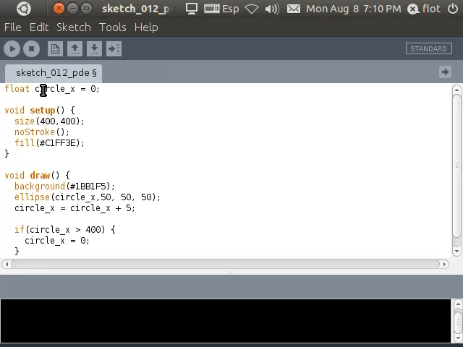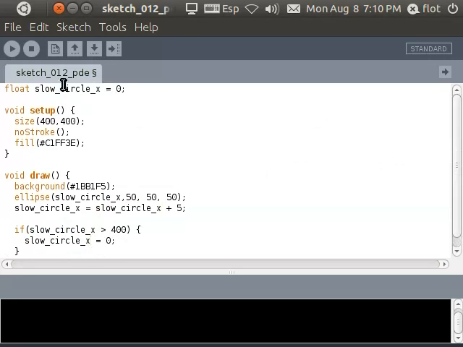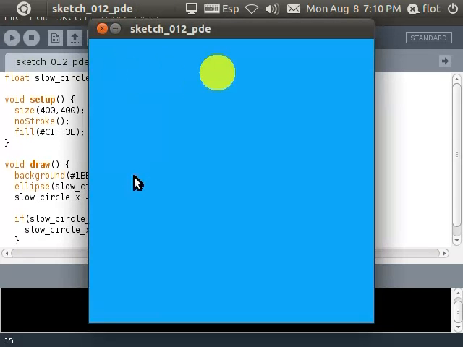Then instead of calling it circle X, I will call this slow circle X. And now, since I changed the name of this variable, because I plan to add a fast circle X, we have to find every time we use circle X and replace it with a new name. So I will replace it here and here. Every instance of circle X is now slow circle X. Before continuing, let's check that it's still working. Yeah, everything is fine.